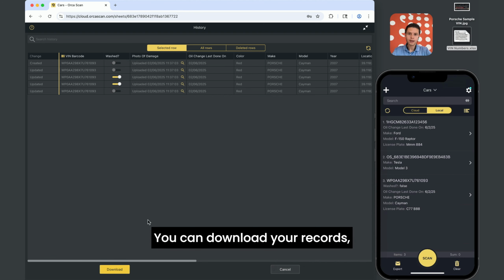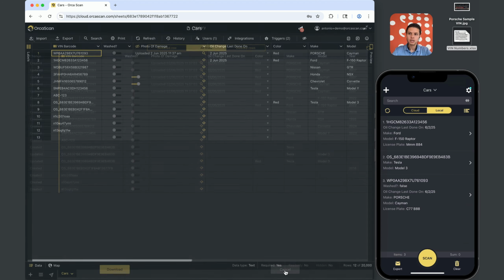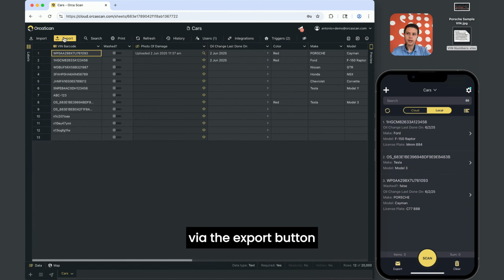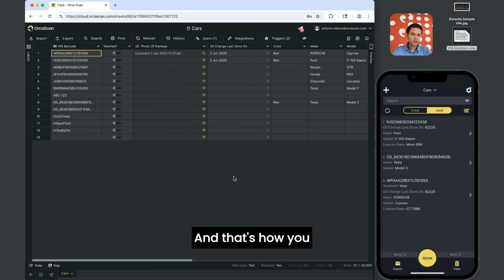You can download your records for a specific barcode or all of your records for all of your barcodes. You can also do that via the export button on the top left corner. Just make sure to include history. And that's how you manually do it. You can also use a live integration with Excel or Google Sheets. It's pretty straightforward to set up, and that's going to automate things for you. So you don't have to manually keep exporting your data.